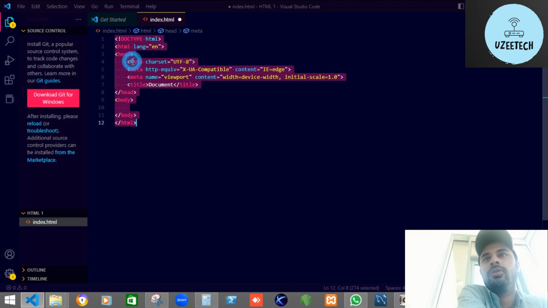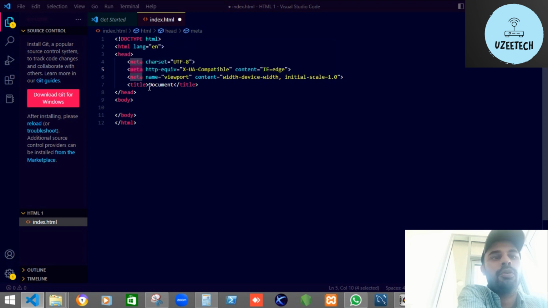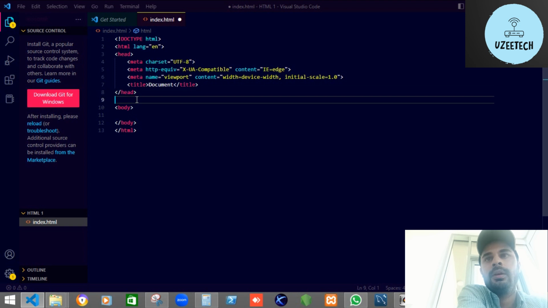What are these tags? These are for the advanced studies, but usually we use meta tags for the reach of our website. This is something which helps us in the reach of our website. Then there is head, then there is body. Here we are going to be adding tags. What are tags? Tags are something that are enclosed in this.